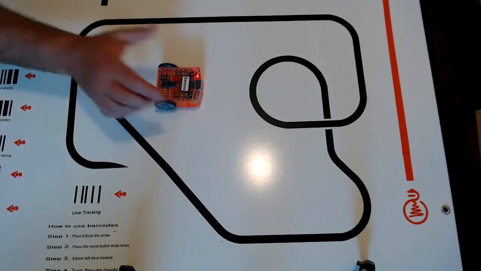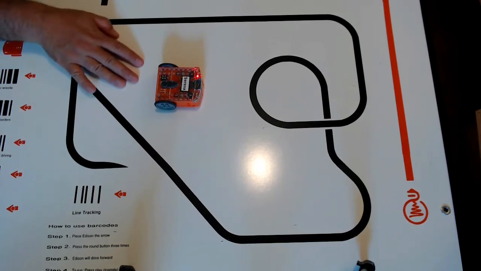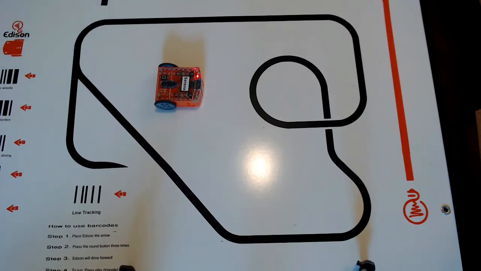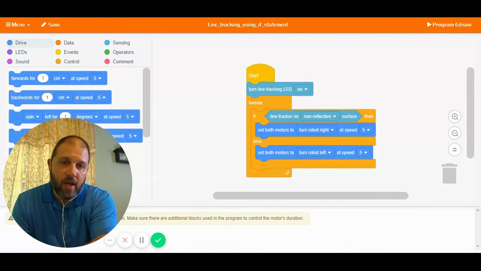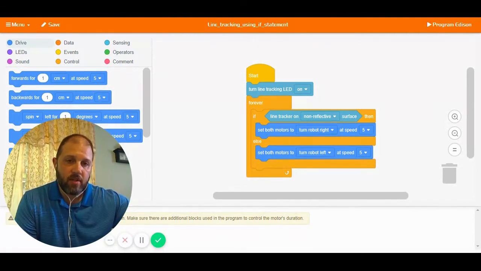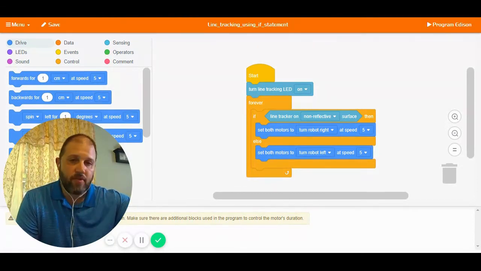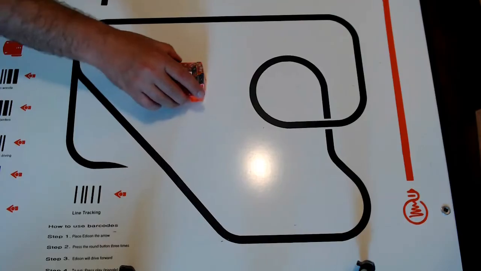Now I'm going to come over here on my little mat here, and I'm just going to put it in the dead center. And right now it's on a reflective surface. So looking at the program here, if the line tracker is on a non-reflective, turn right. So if it's on a black line, it wants to turn right. If it's on a reflective surface, it wants to turn left. So let's see what happens.